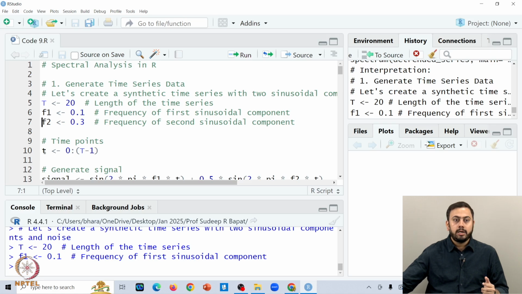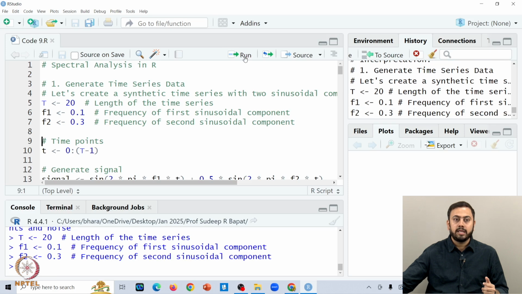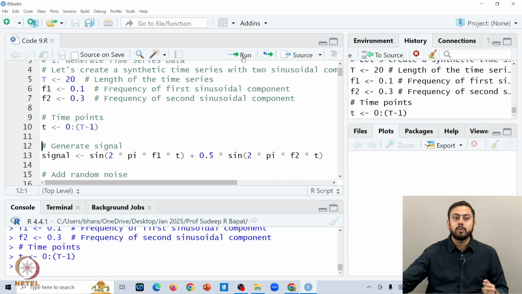Okay, and now my small t would be running from 0 to capital T minus 1. So, let me run all the lines so far. Now, the time point. How do you fix the time point? Again my small t would run from 0 to capital T minus 1, so rather 0 to 19. And once you fix all these things, then you can generate the signal.